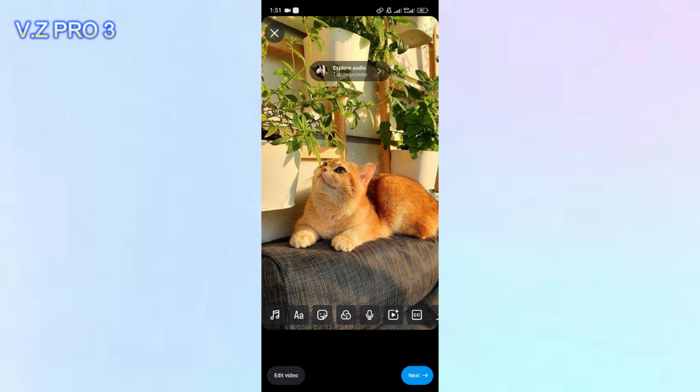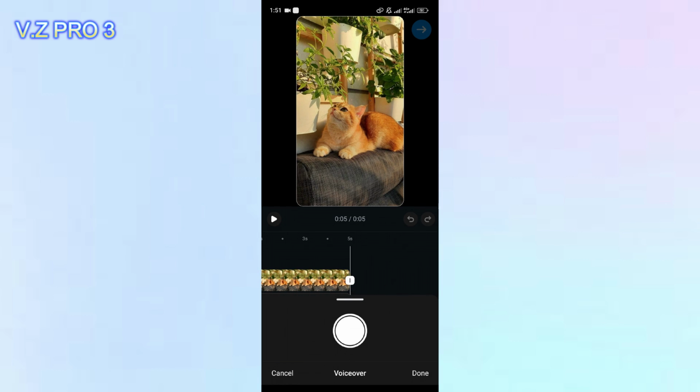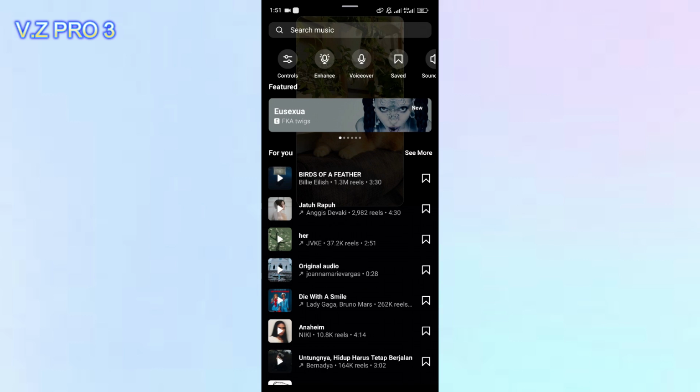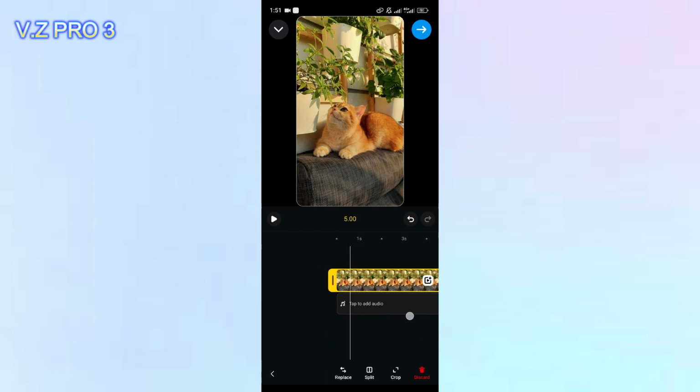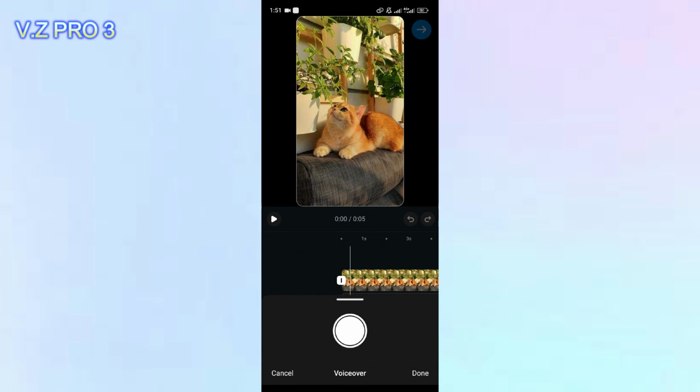To add voiceover, you can see there is a microphone icon. You can just tap on that. Here's your reels. To add voiceover, you can tap to add audio if you want to add audio from Instagram. If you want to do voiceover, you can tap on voiceover here.